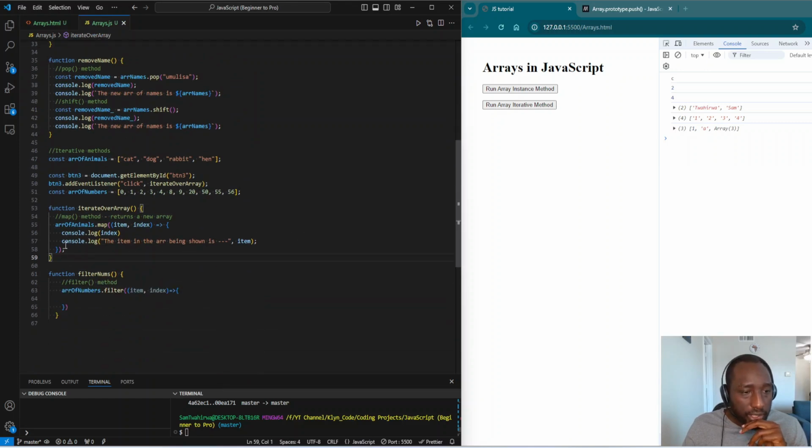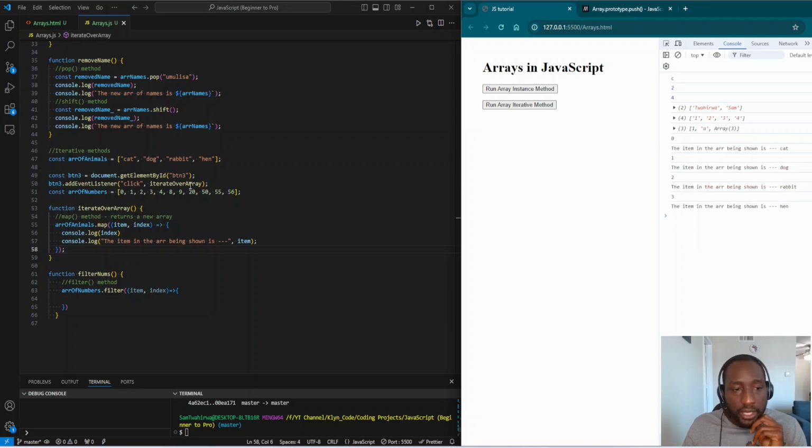Going back to this method, the iterate over array method. If I click on it right now, you can see that every item that I iterate over in this array of animals, it gives me the index. So the cat is at index 0 and the item name is cat. The dog is at index 1 and the animal being shown is dog.